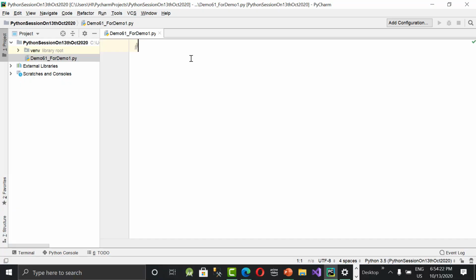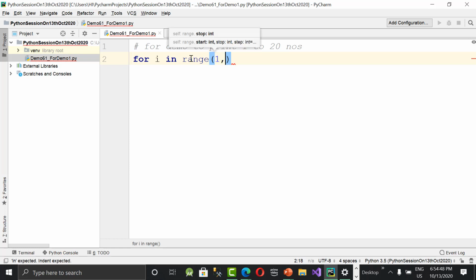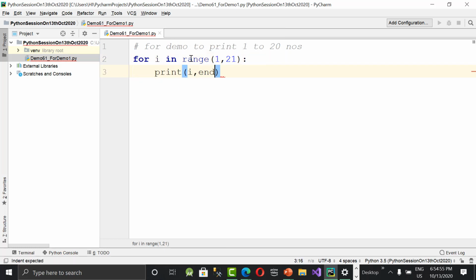So for demo, to print 1 to 20 numbers. How to print? For i in range, and then where should I start? I need to start from 1, comma, till where I need to go, 20. So I have to give 21. And then print i. And I need it in the same line, now end is equal to comma.